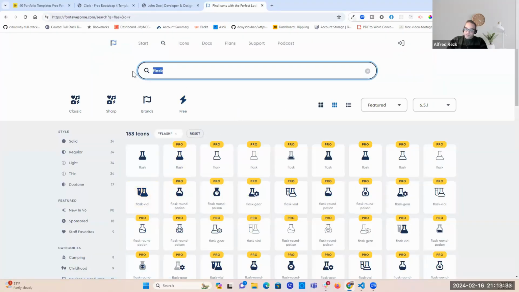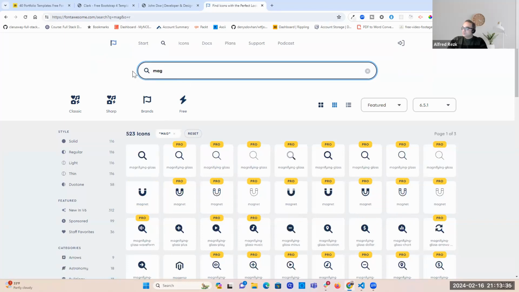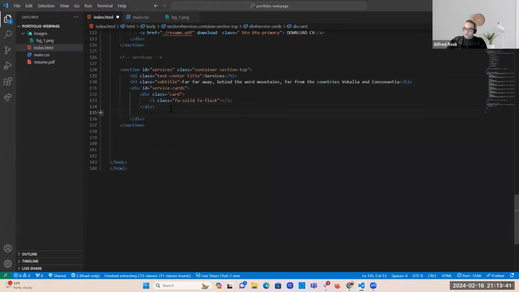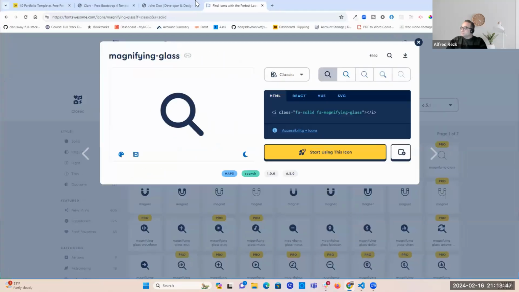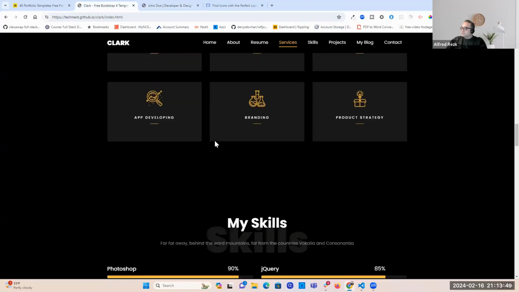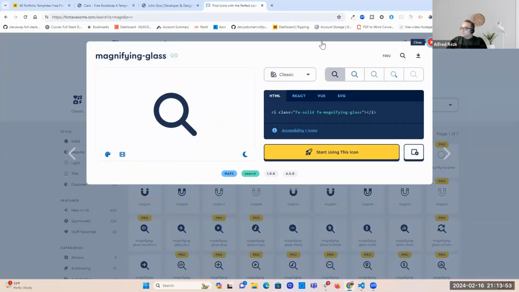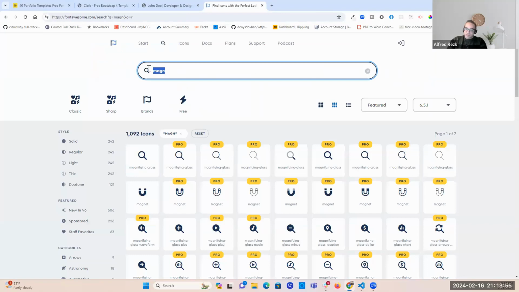I can get magnifier, copy. Have another card. There's a magnifier. Can use box.